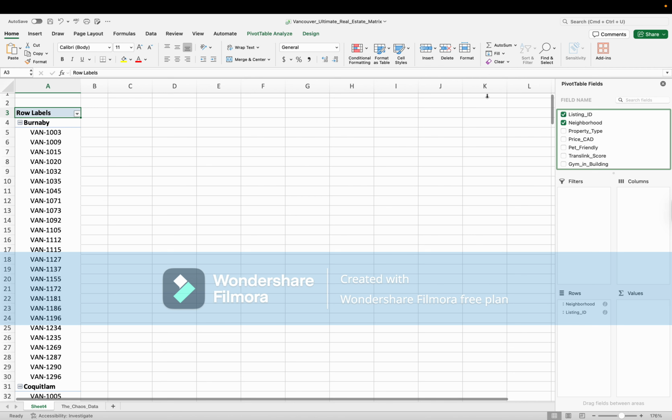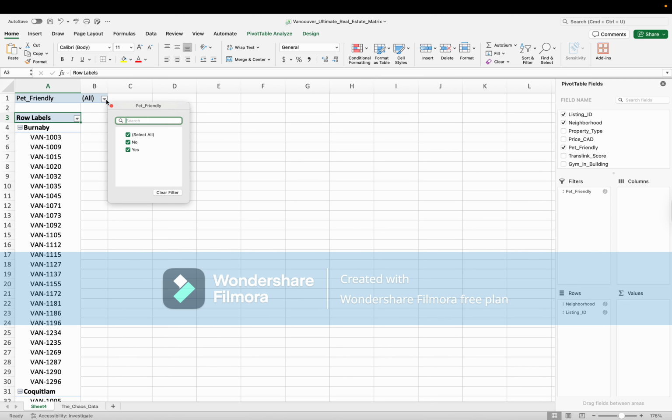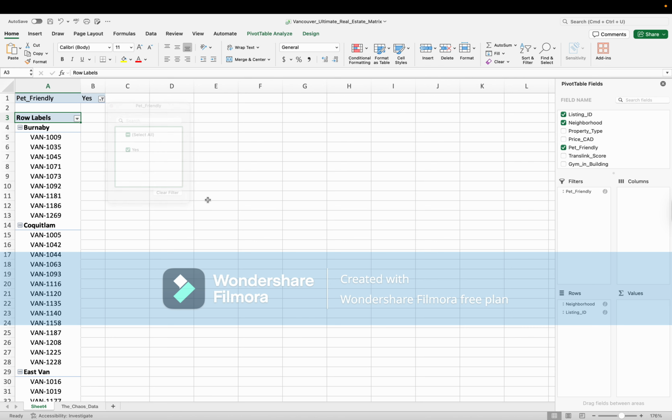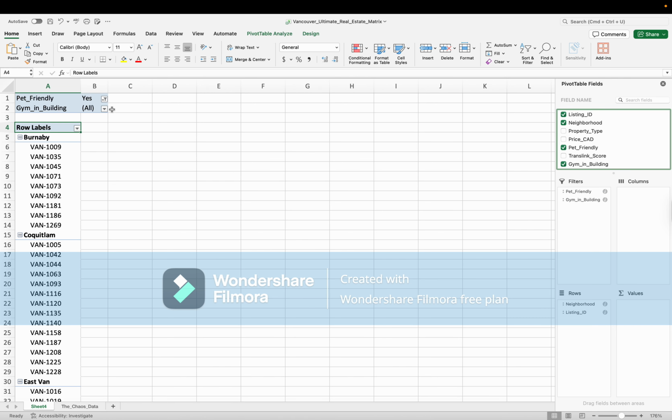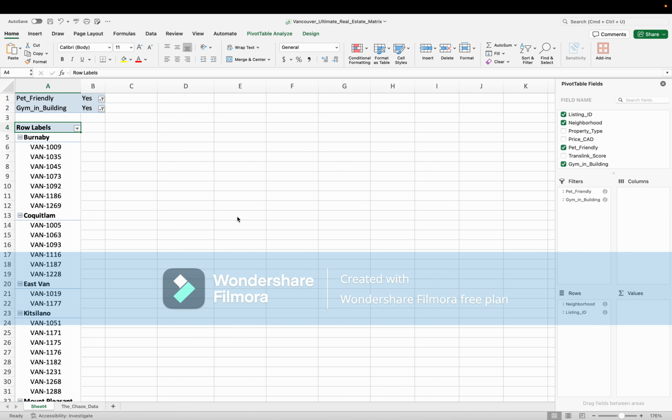Neighborhood is the main folder and each property is in its respective file. Now let's filter out the things we absolutely do not want. I'm dragging pet friendly into the filters area. Then I'll select yes, because Maple deserves happiness too. Let's also add gym in building. If I'm paying Vancouver prices, I at least want to save on my gym membership. Now look at what happened. The table instantly shrinks. Pivot tables help eliminate distractions so you can focus only on relevant data.